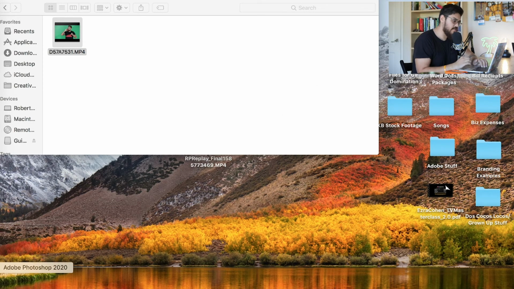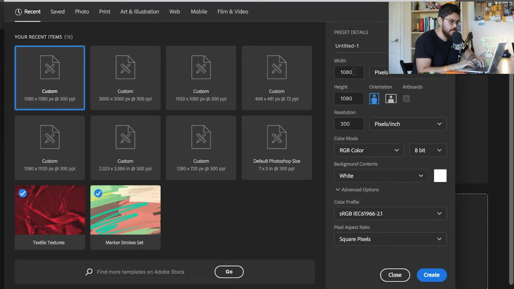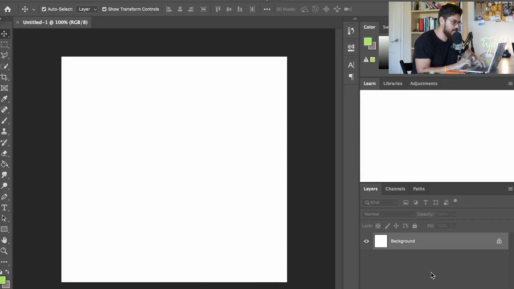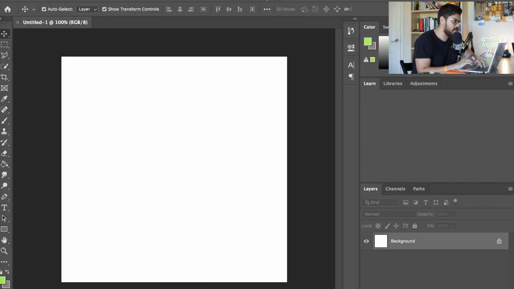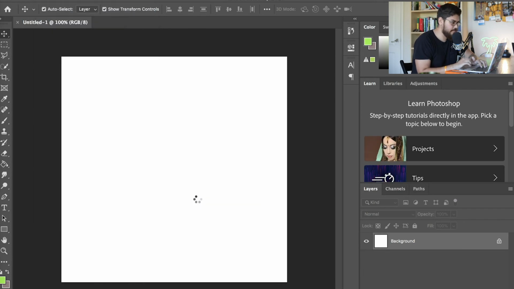So now we're going to actually move from After Effects to Photoshop, because for some reason After Effects doesn't let you export as a GIF file yet. So you have to use Photoshop in order to do this, but it's just an extra step, and it's okay, it's not too hard. So you're going to click create new, and again we're going to stick with the 1080 by 1080, and we're going to click create. So now we're here in Photoshop, you're going to click file, import video frames to layers.